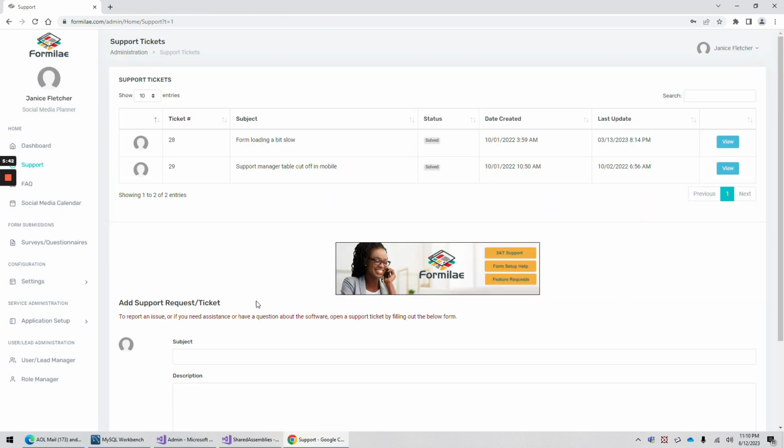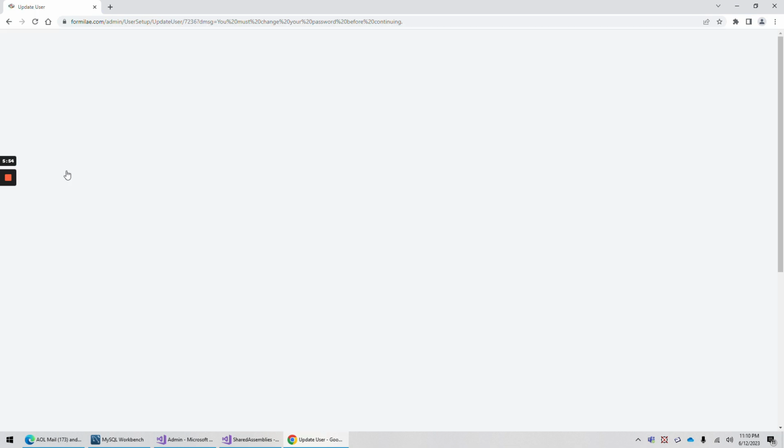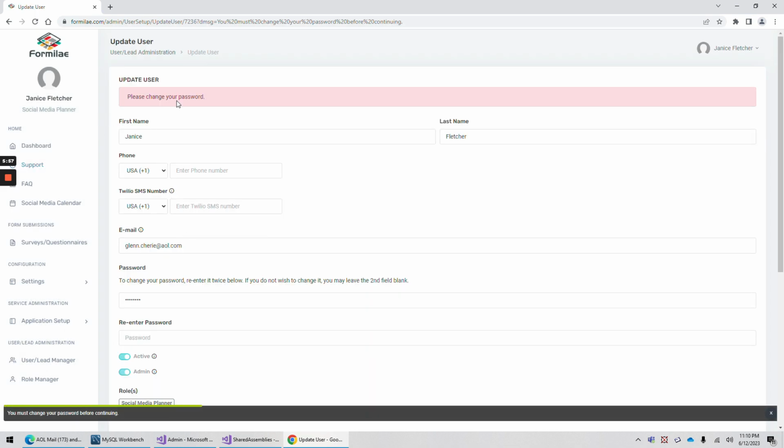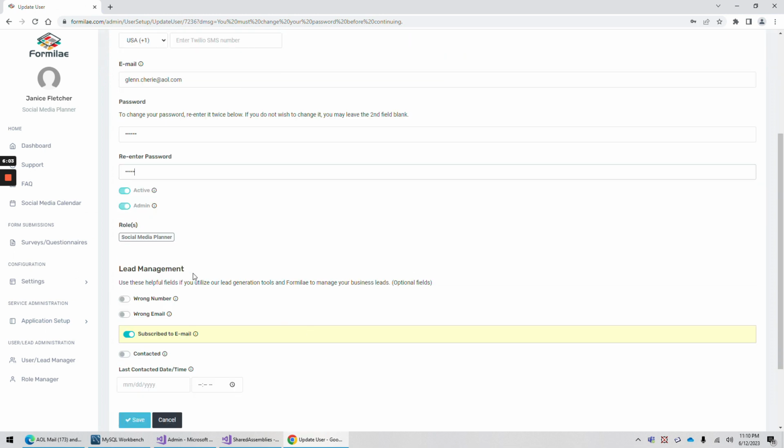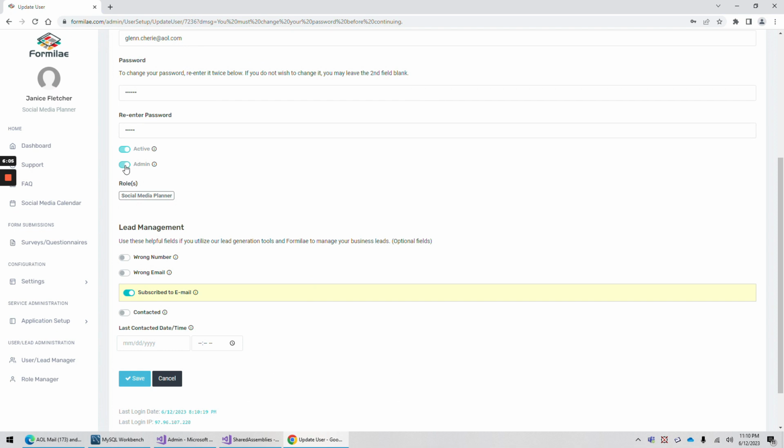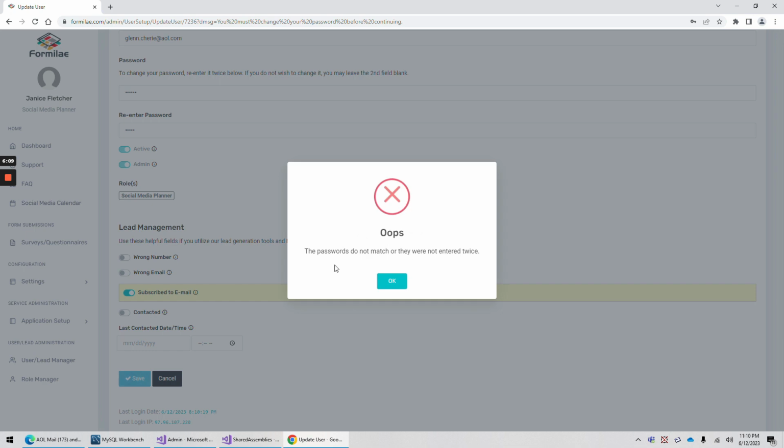All right, so now, as you can see, they don't get the same view as you when they log in. Since this is not a super admin, they are not forwarded to the dashboard when they first log in. And actually, when they click on dashboard, well, first we have to change. It won't let you do anything until you change your password. So let's do that. So they can't change their role. They can't change that they're an admin or that they're active. And then we'll click save.